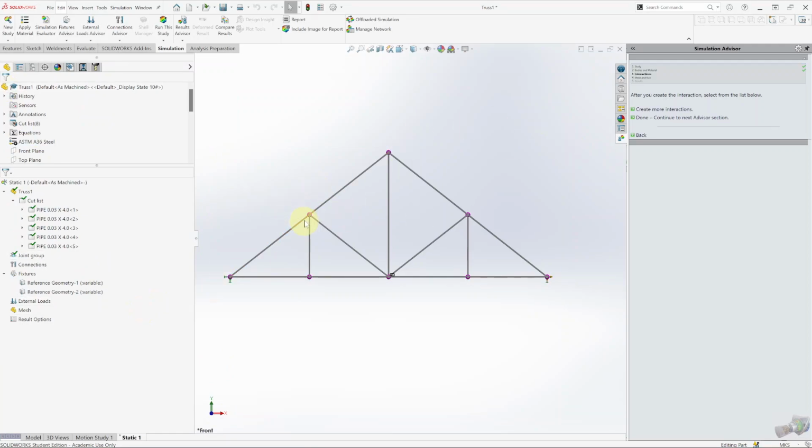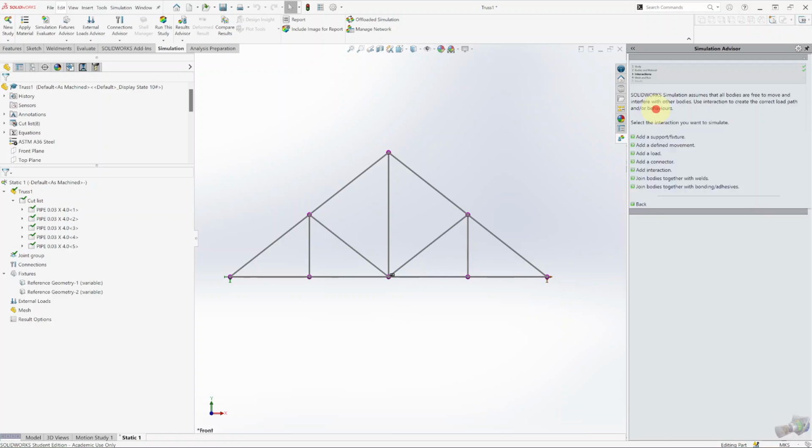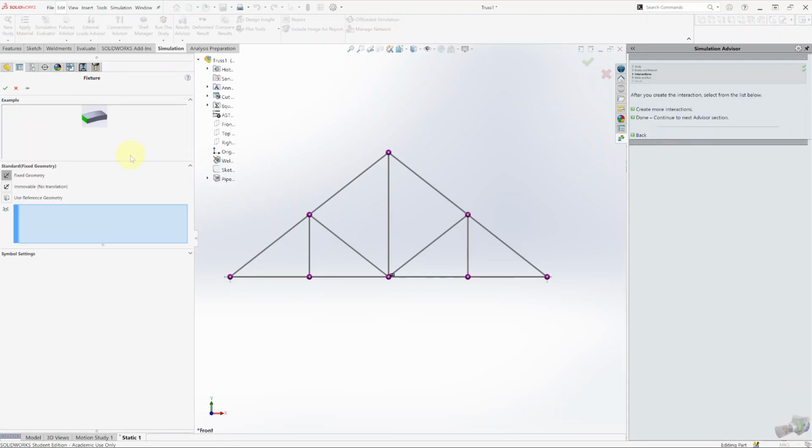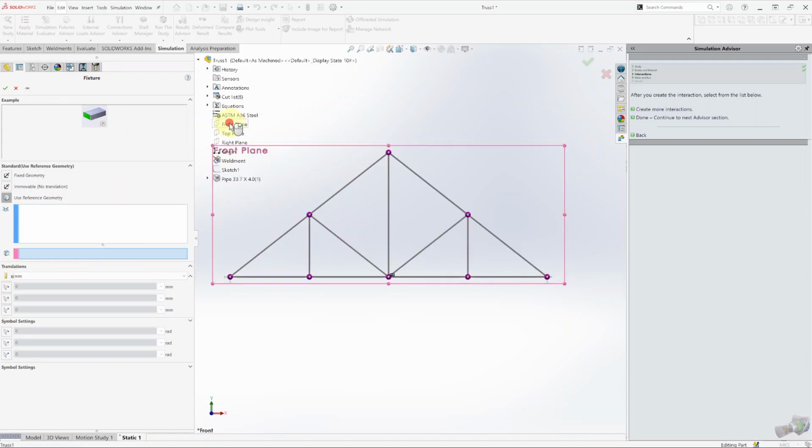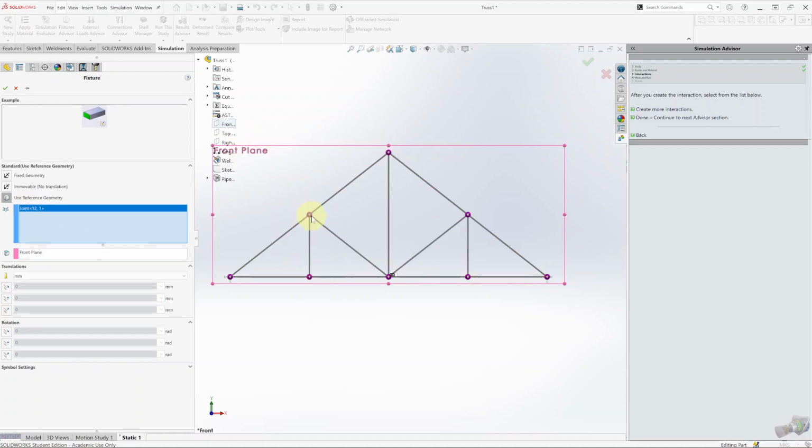Okay, and now we want to add pin connections at all the different joints inside. So you click create more interactions, add a support fixture, and we will use a reference geometry. I can click in that box and select my front plane. Can I do it now? Yes. And now we ask for the joint. So I will select all the joints. 1, 2, 3, 4, 5. Did I get the number 5? 5 and 6. Let me check. 1, 2, 3, 4, 5, and 6.